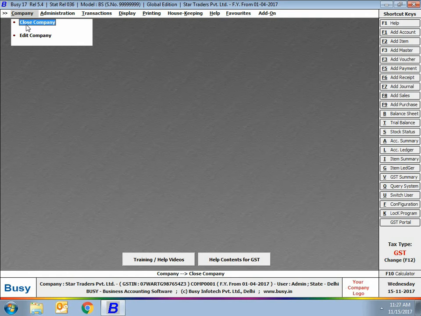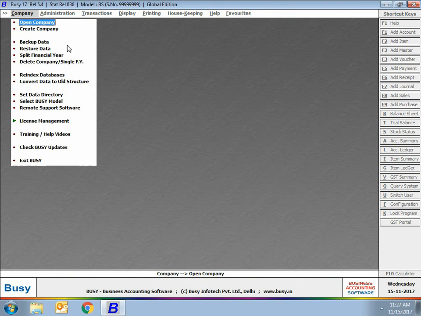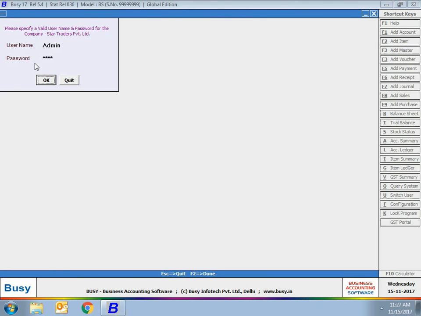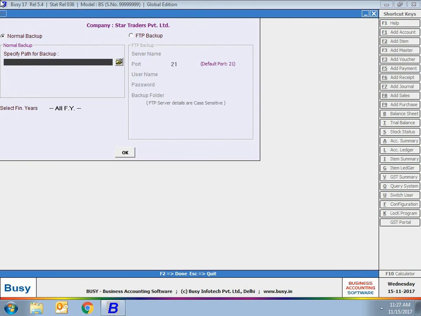Now we'll close the company and we'll go to the backup data option. Using the backup data option, you can create a backup copy of the data at the path specified by you. Basically, in any case, if your data gets corrupted, then if you have the backup copy, then you can restore the data from that copy. On selecting this option, you have to specify the valid username and password, and then you need to specify the path for backup, that is the folder or drive where the backup is to be taken.